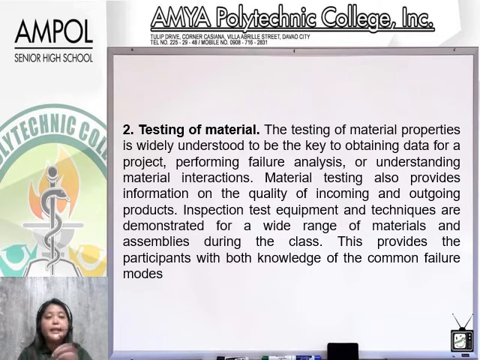So on testing of materials, as a buyer or as a seller, you have to test first the machine, for example, to see if it really works. So before you buy a product, for example the printing machine, you have to check it first. You have to test it first to make sure that it really works. So that is for the testing of materials.